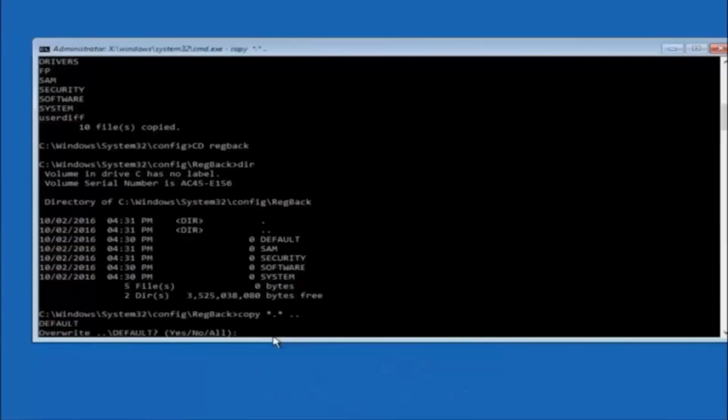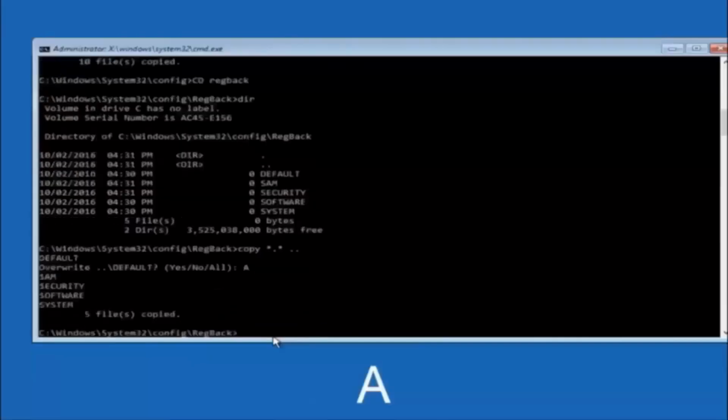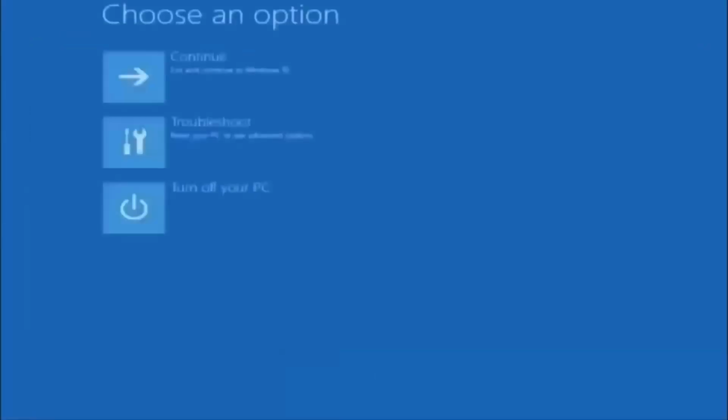For overwrite, you want to overwrite all. So type A on your keyboard, capital A, and then hit enter. At this point you should be good to go. You can close out of the command prompt window, and if you continue to Windows 10 you should be all set. So I hope one of these 3 or 4 different methods we went through in this tutorial helped you guys out.